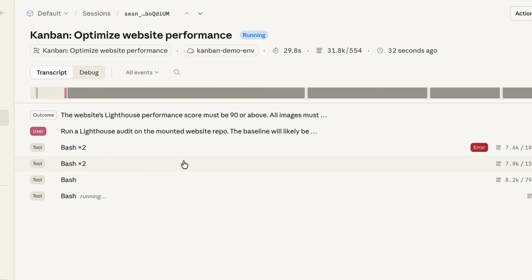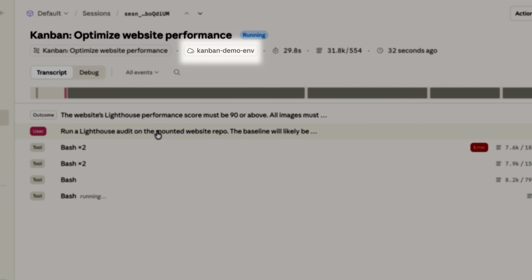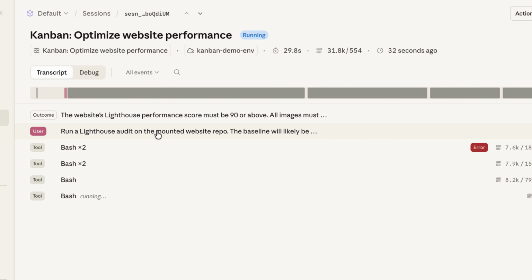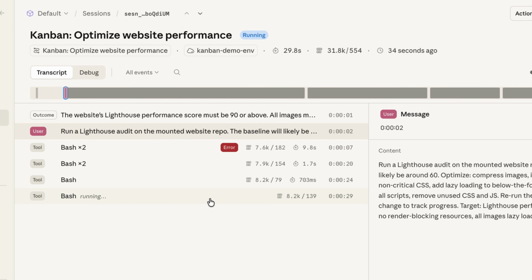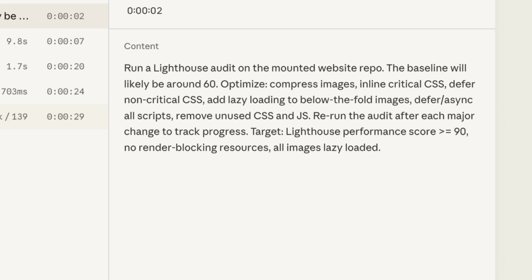It points to an environment that I configured with Lighthouse and Puppeteer pre-installed and mounts my GitHub repo into that container. Claude has the code base, the tools, and a rubric. Lighthouse score above 90. No render blocking resources. All images lazy loaded. And then we can see here that Claude runs the audit.